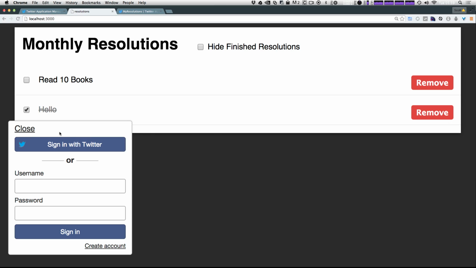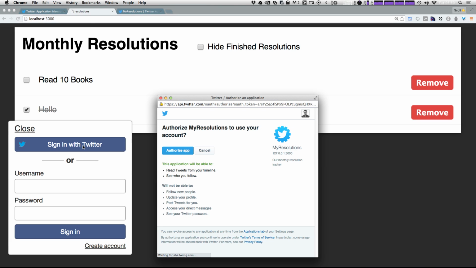And now we have this awesome option right here. Our button's no longer orange and it's no longer sort of a warning, but we now have the option to sign in with Twitter. So let's go ahead and click sign in.